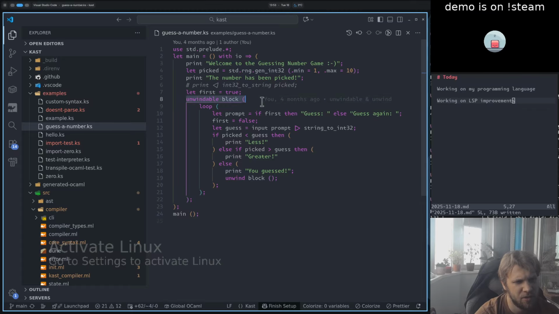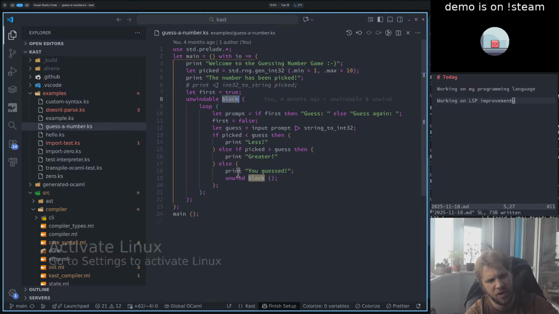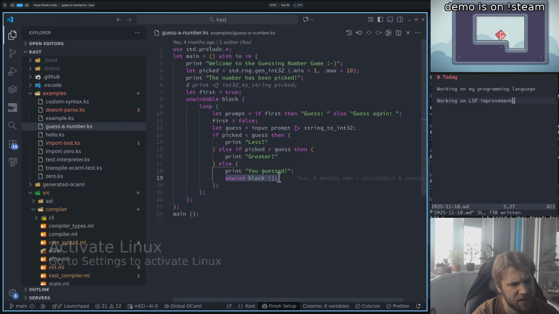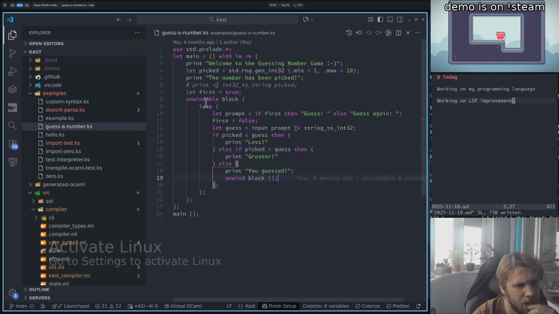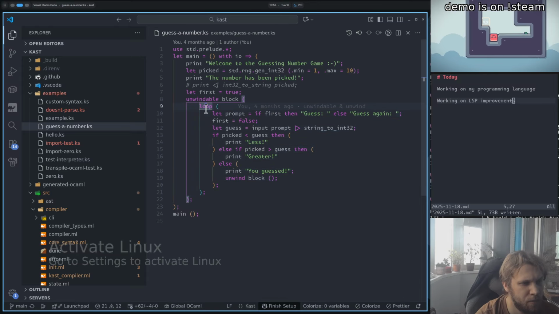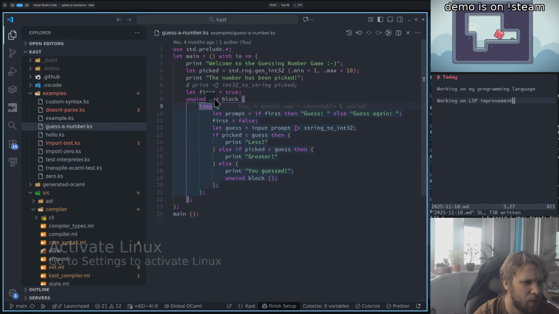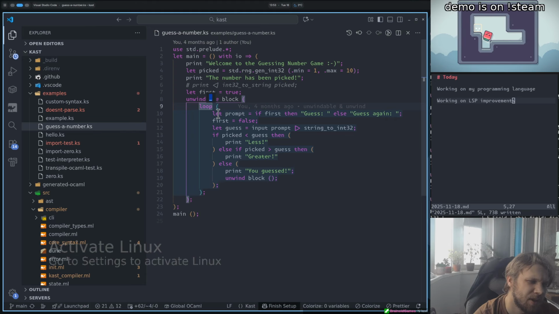So, unwindable thing gives you a named block that you can break out of, like this, right? But then there are just loops. By the way, why is the loops thing underscore?